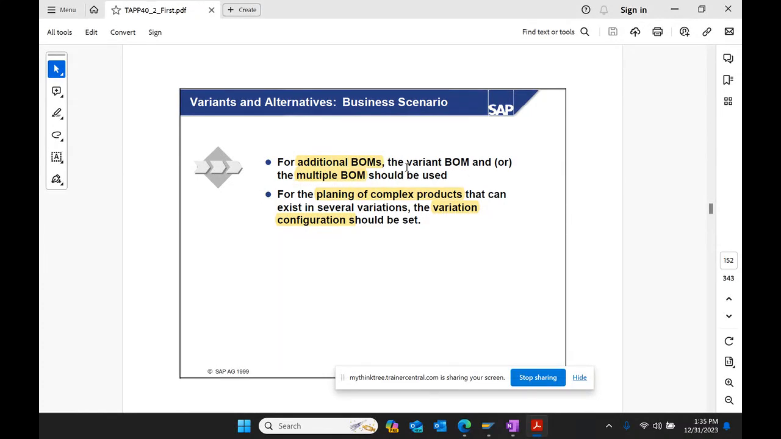So we have additional BOMs, and in additional BOM there is something called variant BOM, and then there is something called multiple BOM. These two BOMs are used in specific business situations. In what situations variant BOM is used and in what situations multiple BOM is used, we'll discuss that. And we will also discuss what a variant BOM is and what a multiple BOM is. In that we can plan a complex structure that can exist in several variations. Variant configuration should be set up. That is what we can also discuss, and we can also do as a part of SAP.